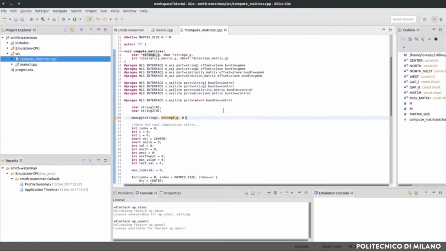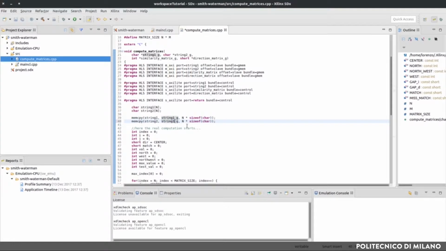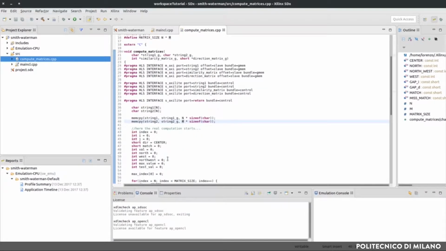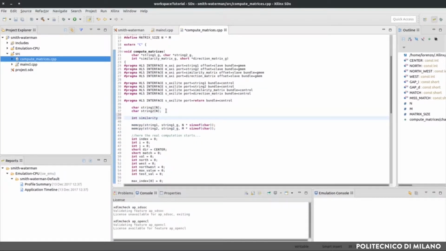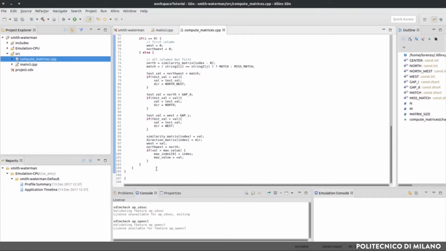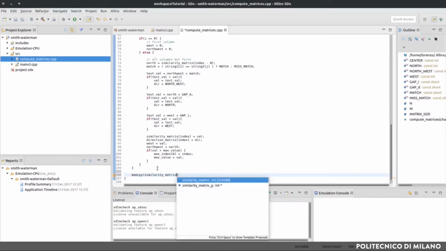Once defined the local variables for the two input strings, we can copy the values from the DDR to our kernel using the memcopy function. Here, we are defining also two local buffers for the similarity and direction matrices. However, we just need to copy the final results back to the DDR. Hence, we can place the final memcopies at the end of our kernel.